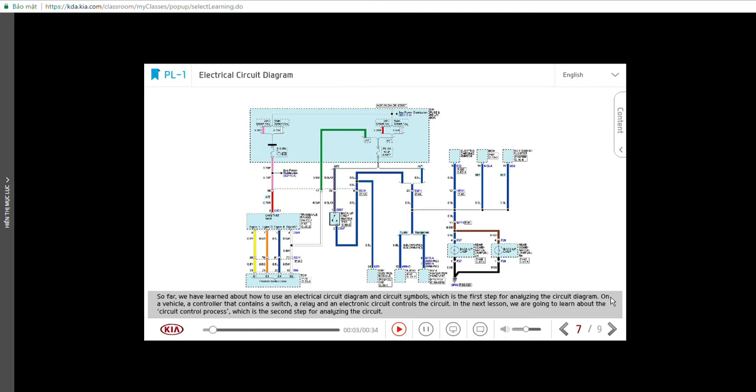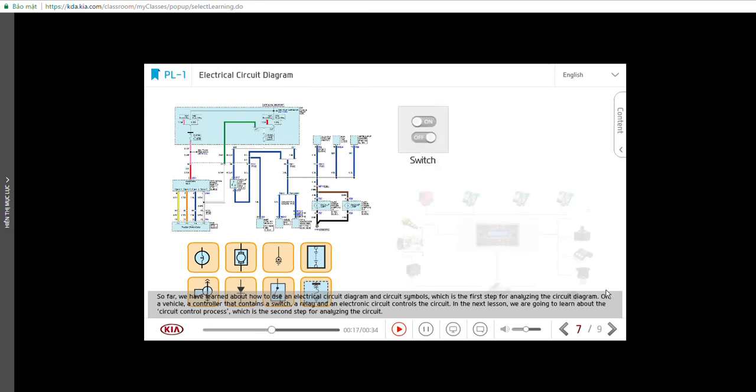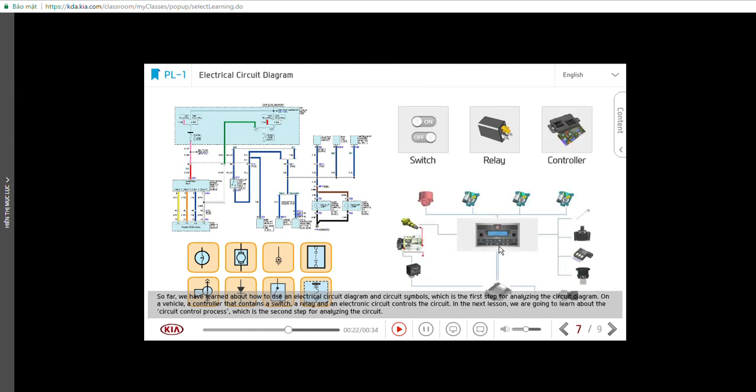So far, we have learned about how to use an electrical circuit diagram and circuit symbols, which is the first step for analyzing the circuit diagram. On a vehicle, a controller that contains a switch, a relay, and an electronic circuit controls the circuit. In the next lesson, we are going to learn about the circuit control process, which is the second step for analyzing the circuit.